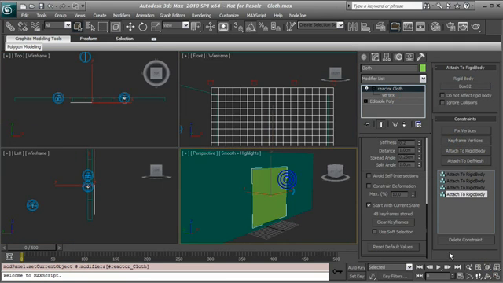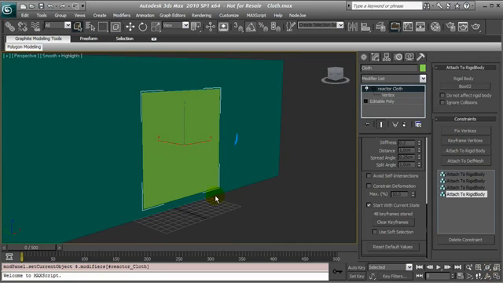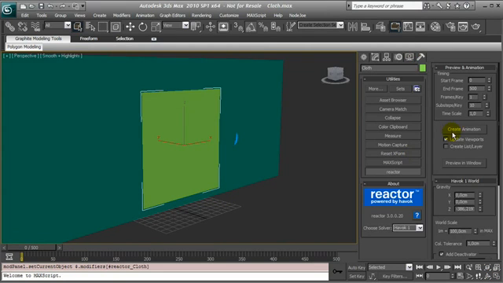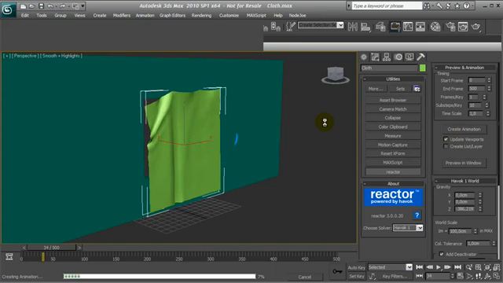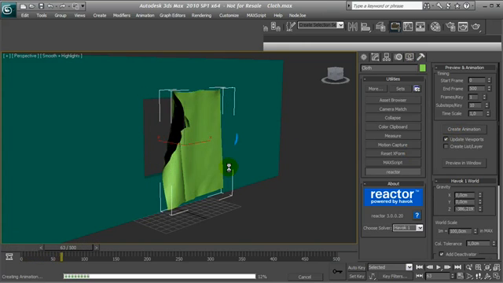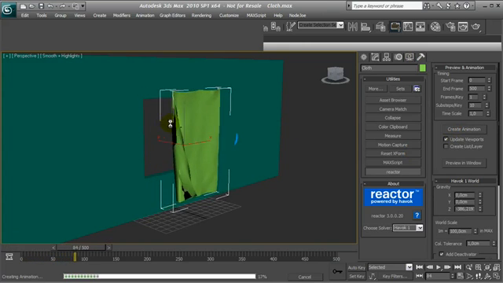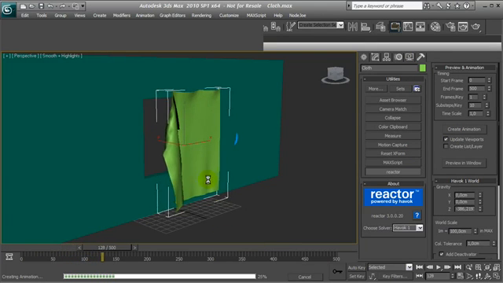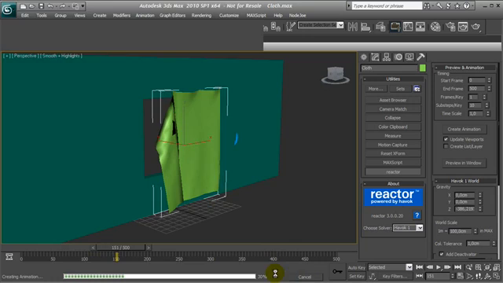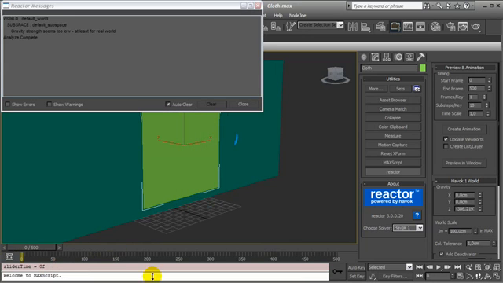Okay, let's go back in the perspective, and let's try again to create the simulation. And as you can see, we have the animation. We have to check this vertex, but as you can see, we have the right animation.